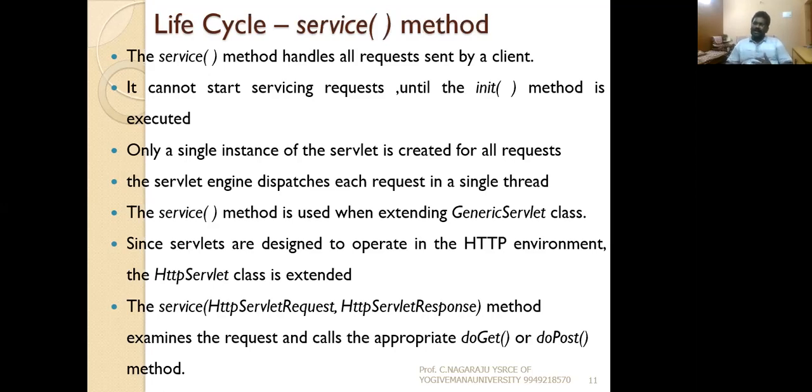You can send any number of requests. Suppose you are sending 100 requests. Those 100 requests can use only one object with multiple threads. The servlet engine dispatches each request in a single thread.